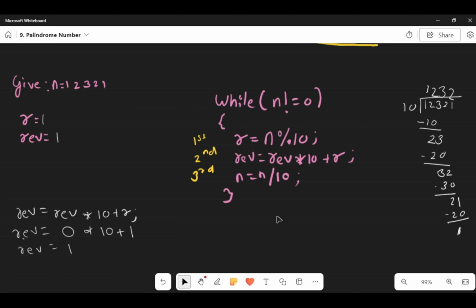Here, n is now 1 2 1 2 1. Let's divide by 10. What will be the answer here? The remainder would be 1, but the answer will be 1 2 1 2, because when we divide n by 10, it will return the quotient, not the remainder.